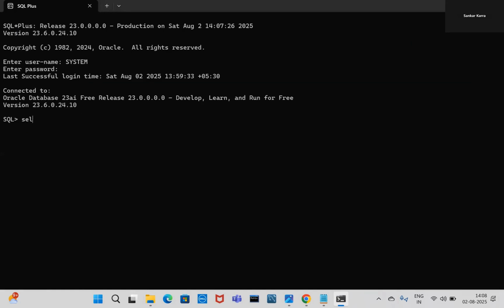Set pages 150, set lines 150. So select star from tab. It will show all tables.